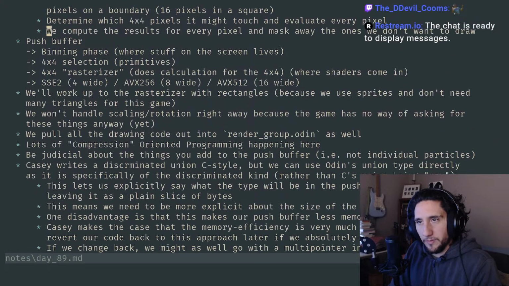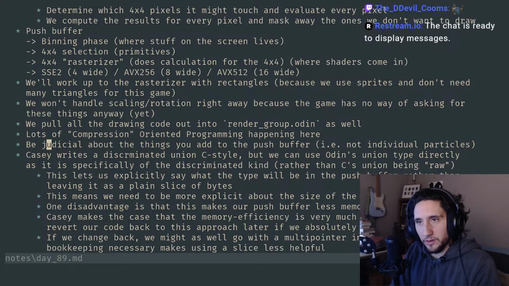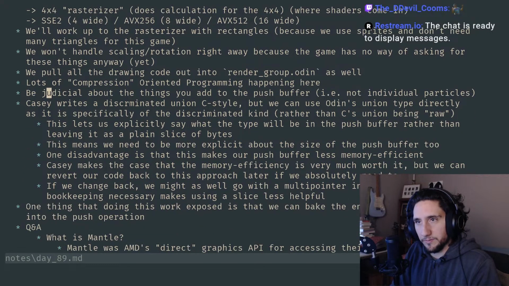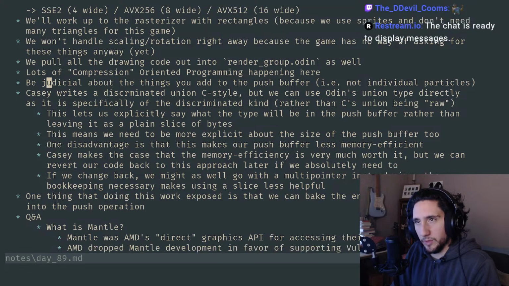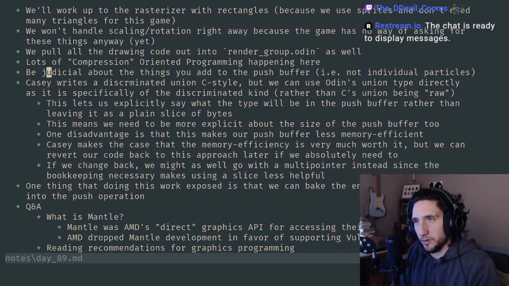And then there's some other stuff in here that is probably not too important for me to dive too deep into. Wouldn't be the best use of anyone's time.